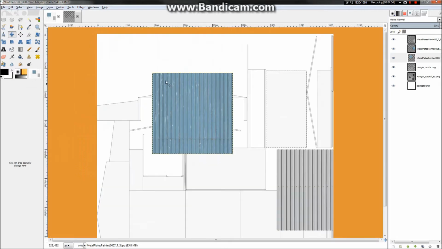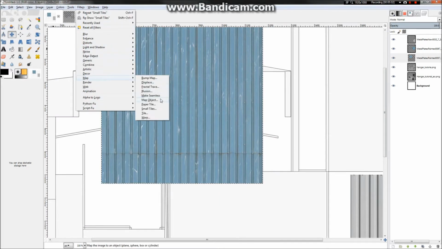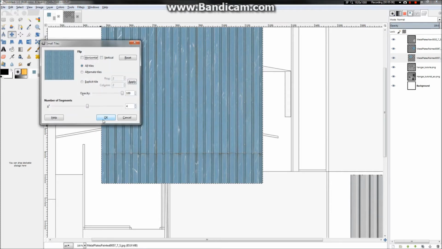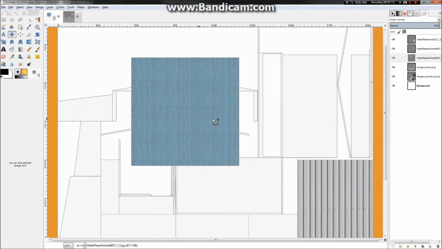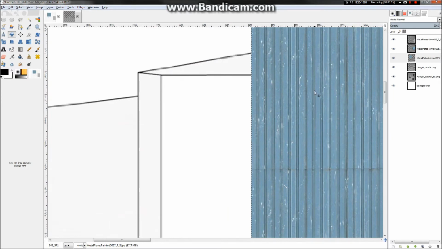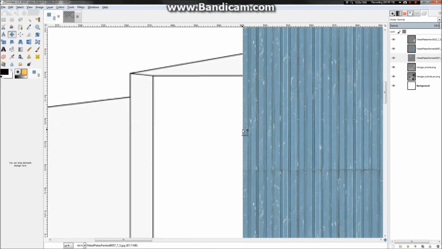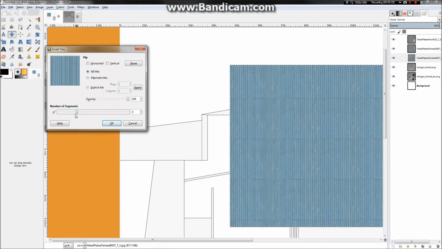Whoops, I also have to make sure I have this all selected. So I'm going to say select all, and then filters, map, small tiles. Okay, that's pretty close. What I'm looking at here is how wide I want these corrugations to be. I might do it one more time. So I'm going to say filters, map, small tiles. Only this time I'm going to set the number of segments back down to 2.